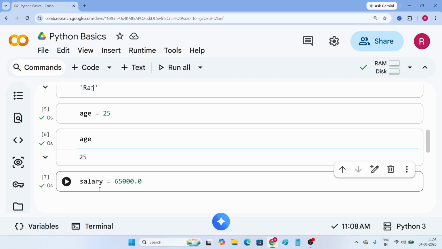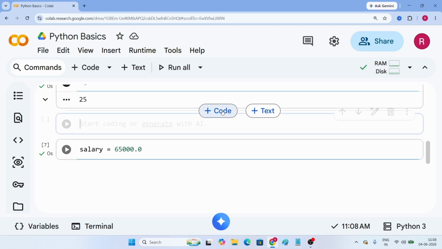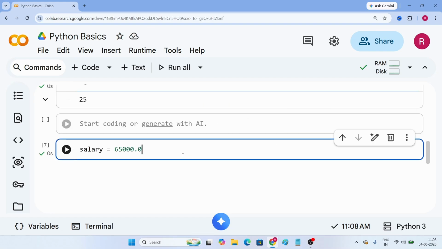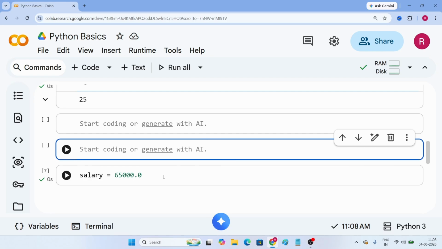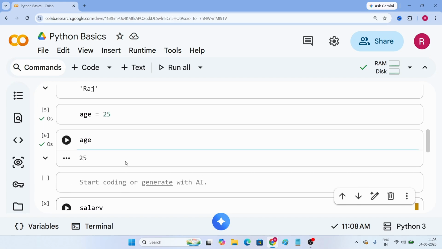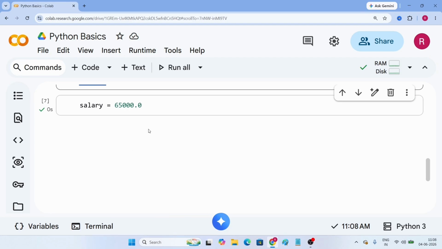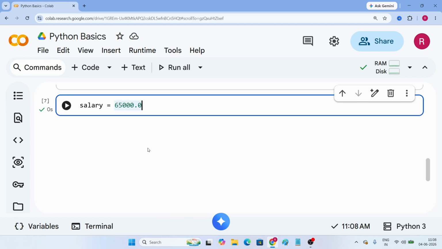Run this. So the salary value will now be 65,000. Now if you print the salary value, Control Enter, it's going to display 65,000. So these values, name, age, salary, we call them variables. The main use of variables is to store values. It's like an identifier mainly to store the value.